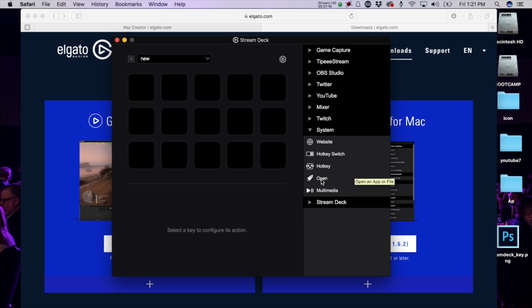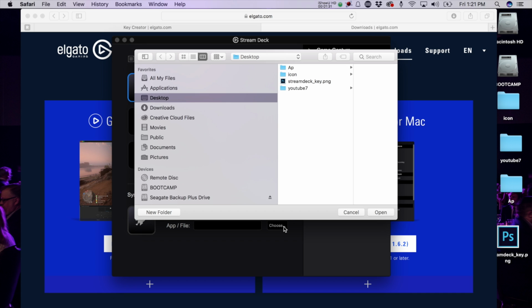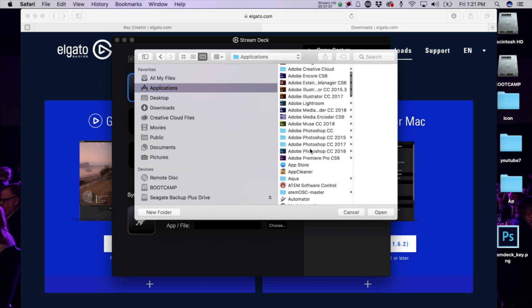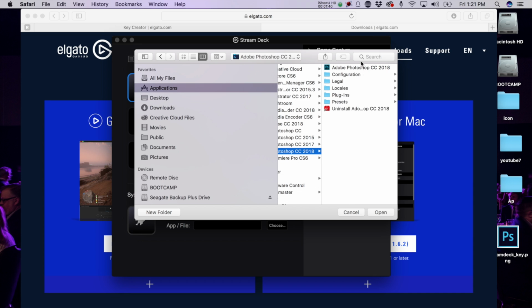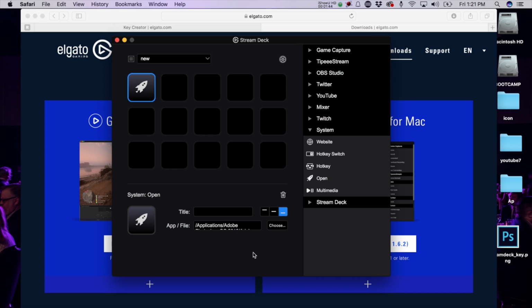So today, let's look at open. I'm going to drag this open up here, and you will see that it appears with this little rocket ship. Now, you could add a title if you want, but we'll talk about all that type of graphic stuff in a minute. So first, we're going to click on where it says app and file. We're going to click on choose. We're going to go to our applications, and then we're going to go down to Photoshop. Click on our Photoshop file and open that. So now we have assigned this button. So when we click it, it's going to open up our Photoshop app for us.